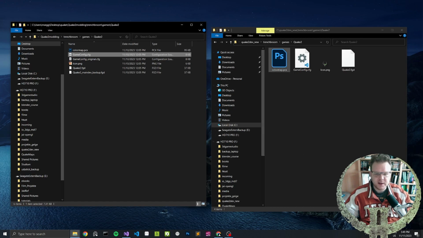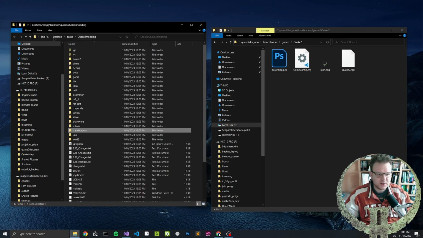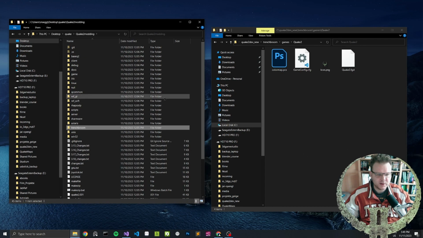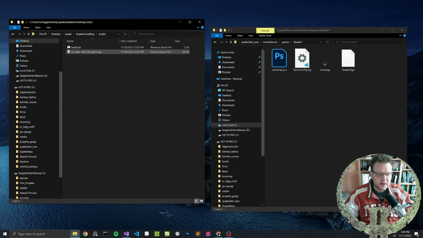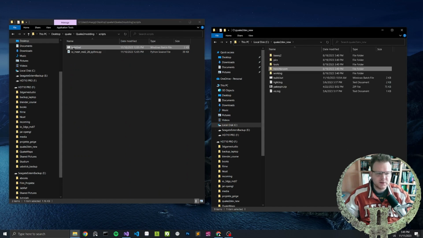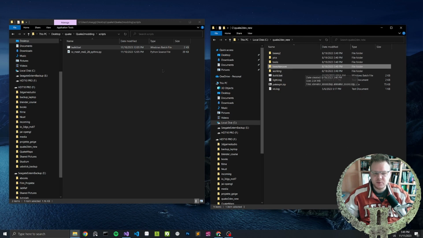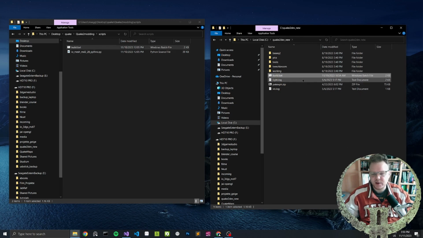So the other thing I was talking about in the repository, there's a folder called scripts and there's a build bat. The build bat you take and copy over to your root Quake dev folder where you have TrenchBroom and other things. So we take that, copy it over, I already did that.